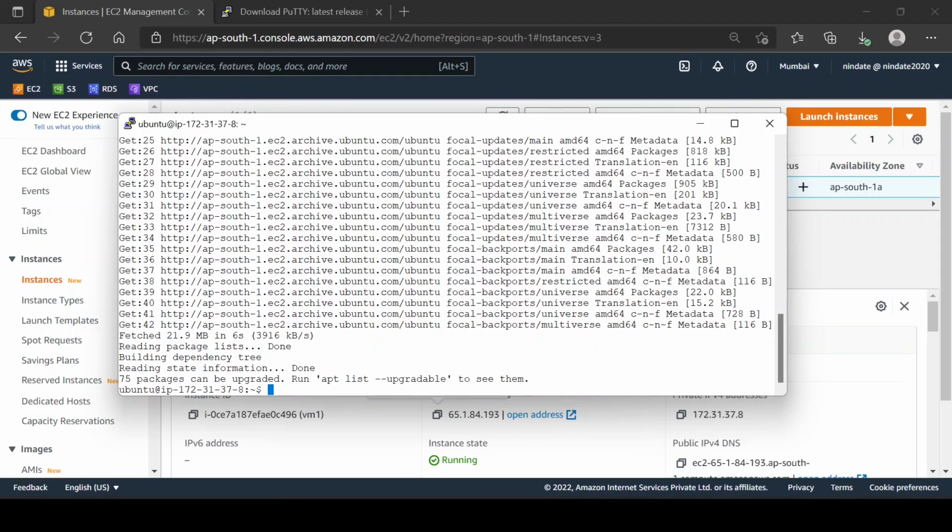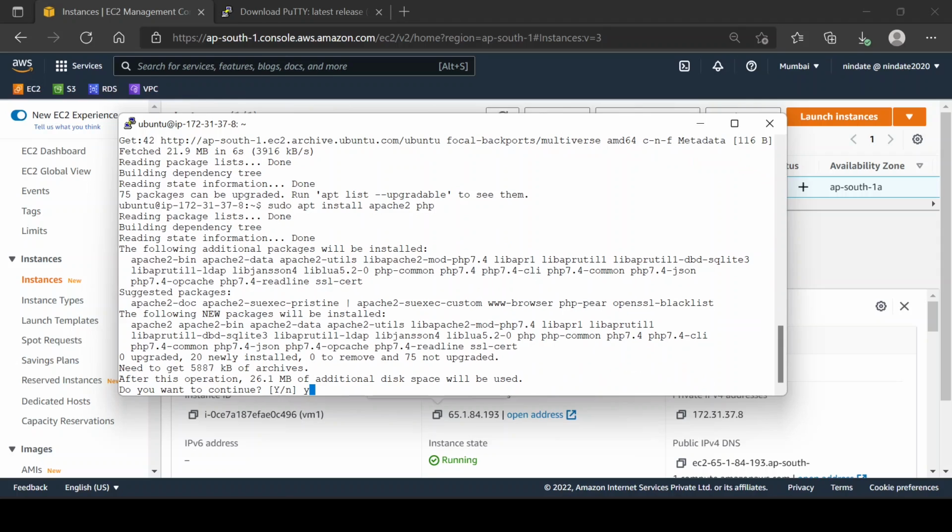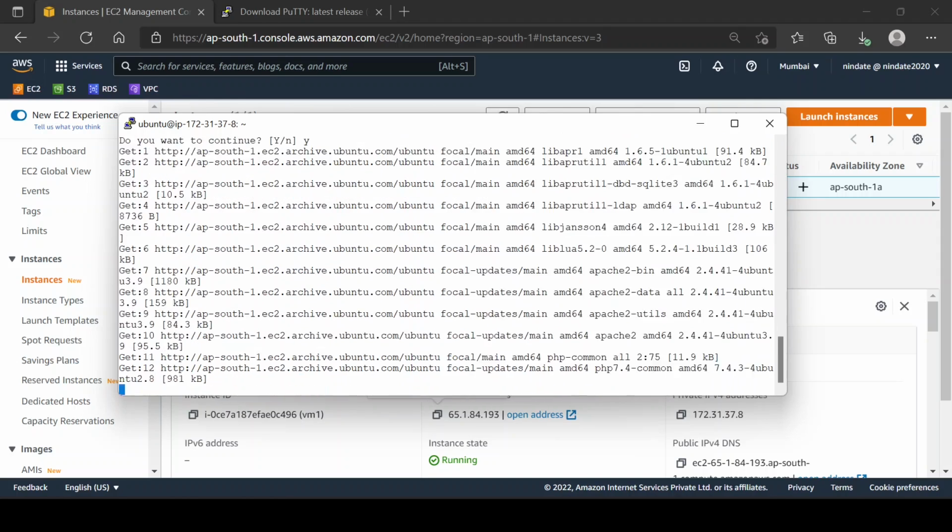Okay, once this is done, now I want to make this a web server. So I'm going to install a web server software called Apache HTTP server. To do that, I'm going to use the command sudo apt install apache2. And I have this application which uses HTML and PHP code, so I'm also going to install the package php and hit enter. You can say Y to proceed.